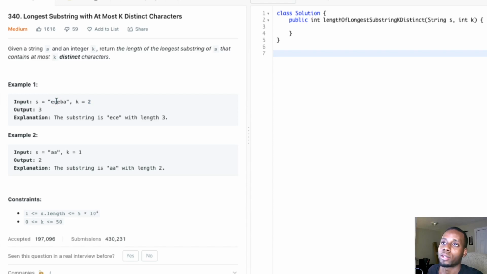That's another substring. E and A, it's not a substring. They have to be contiguous. So ECE, that's a contiguous sequence of characters, so that's a substring. So pretty much they're telling us to find the longest substring in this string that has at most k distinct characters, at most two distinct characters, and it's ECE.